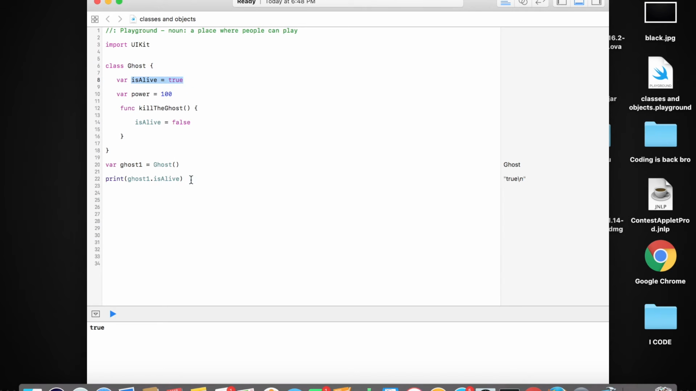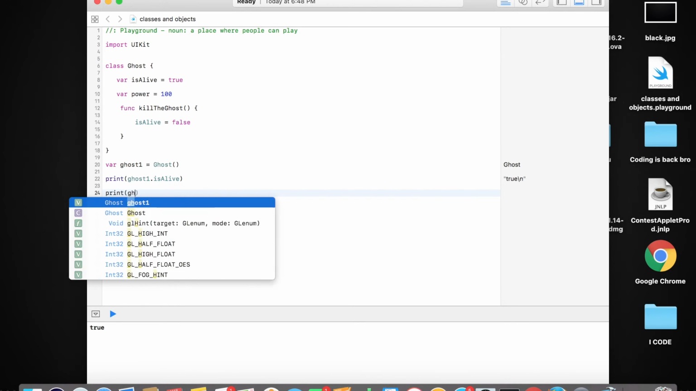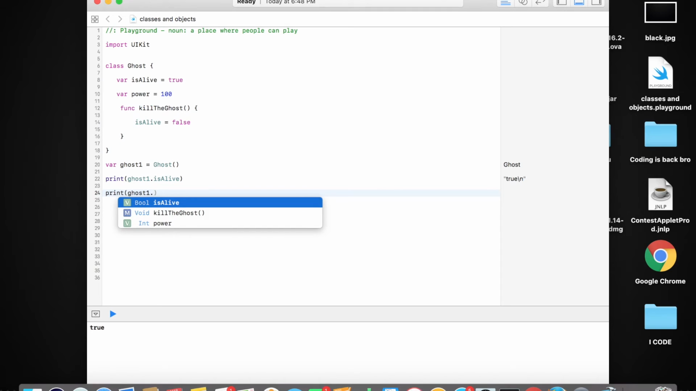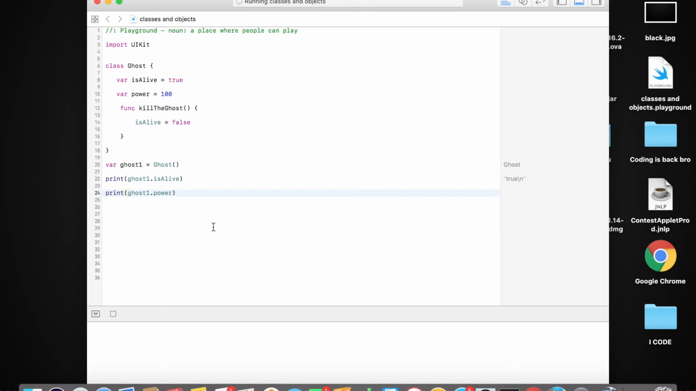Now let me just see the power of the ghost as well. So print ghost1 dot power. Now you can see that the power of the ghost is 100.